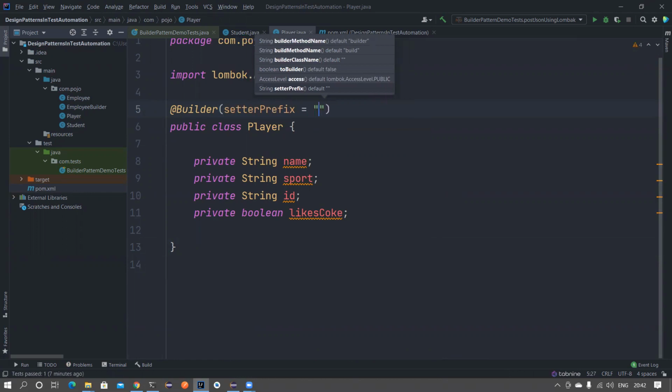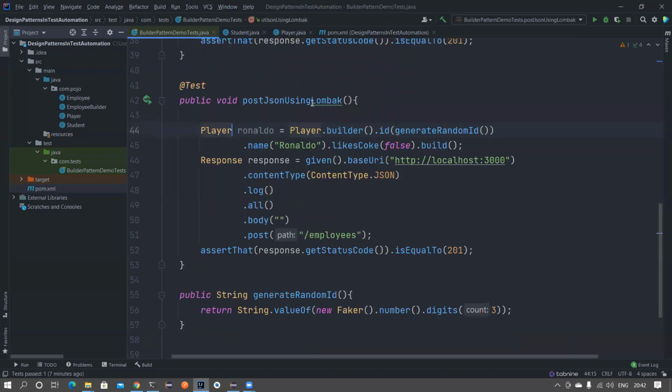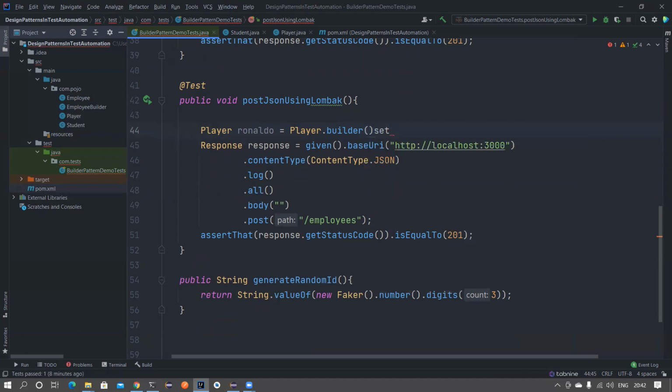Some people use with, okay, with name, with ID and other stuff, but I am interested in doing set. Okay, you can also do this. Now if you go to the test back, now it will throw an error. You have to actually use dot setId, and then now you can give generate random ID, and you can use setName as well.